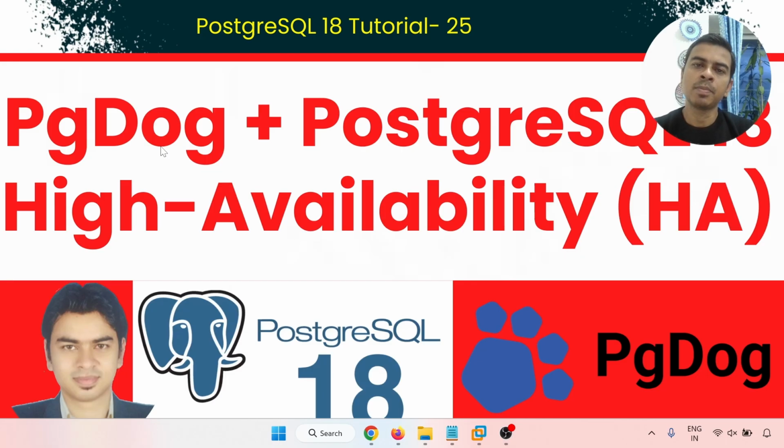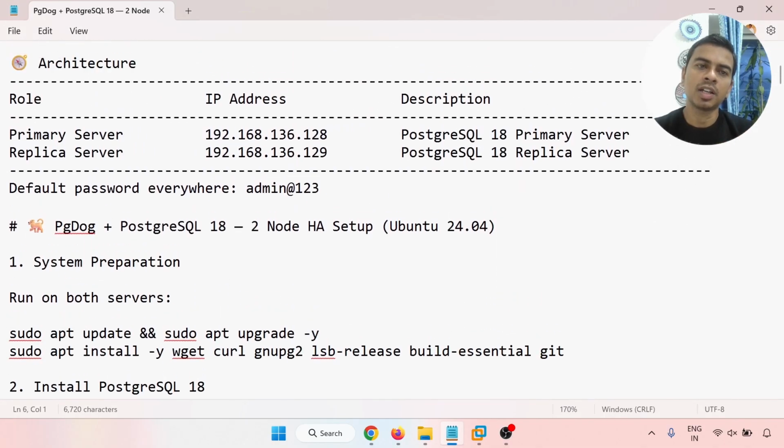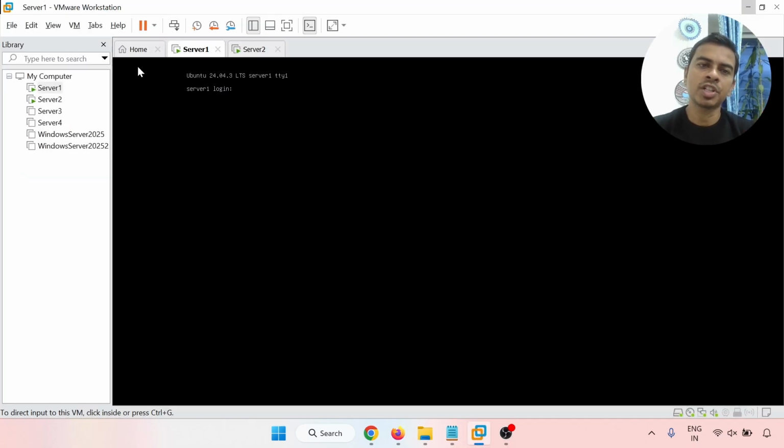So we'll go through the step-by-step process, and here I'm using two servers. The architecture is this: role, IP address, and description. There is a primary server and a replica server. The primary server IP is 192.168.136.128, and the secondary server is 129. Both servers are running in my VMware Workstation. You can see server 1 and server 2, both Ubuntu 24.04 LTS servers.